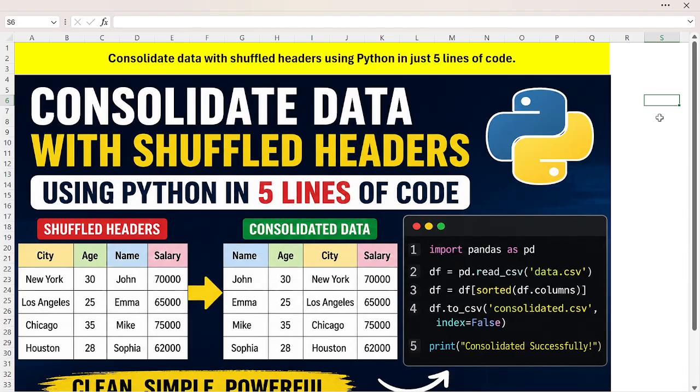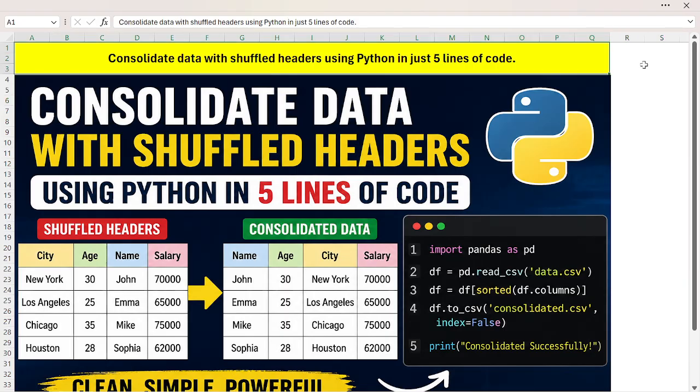In Python, in just a few lines, 3 to 4 lines or a maximum of 7 lines of code, it will help us consolidate the data with shuffled headers, when the headers are not in sequence in the sheet and we still want to consolidate the data. That's what we are going to do in this video. So let's start.